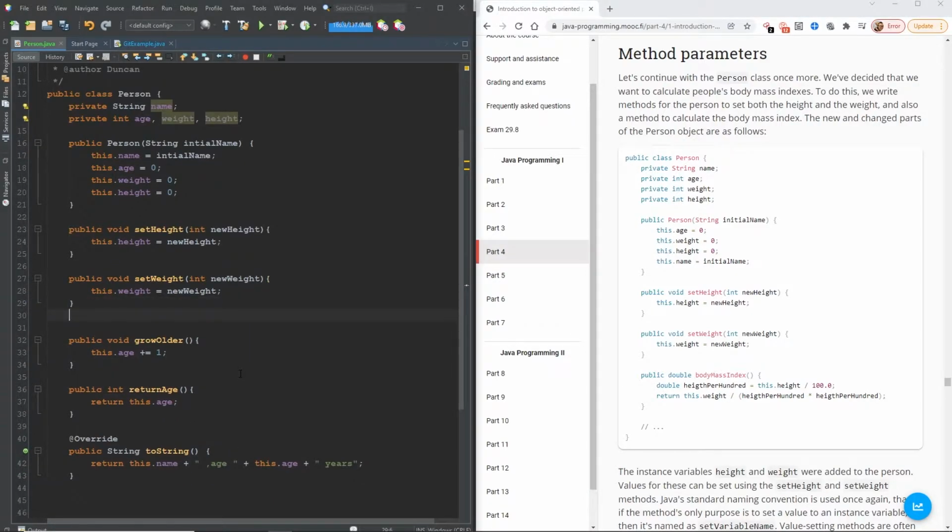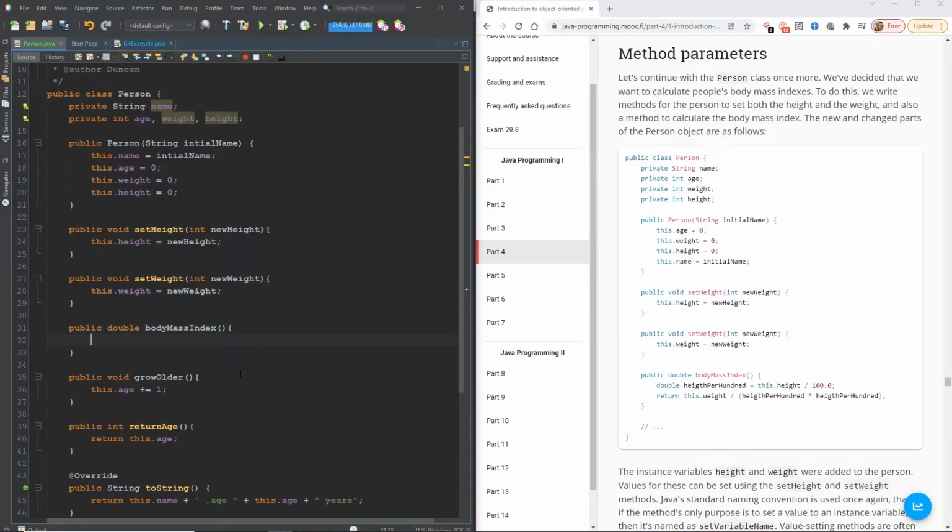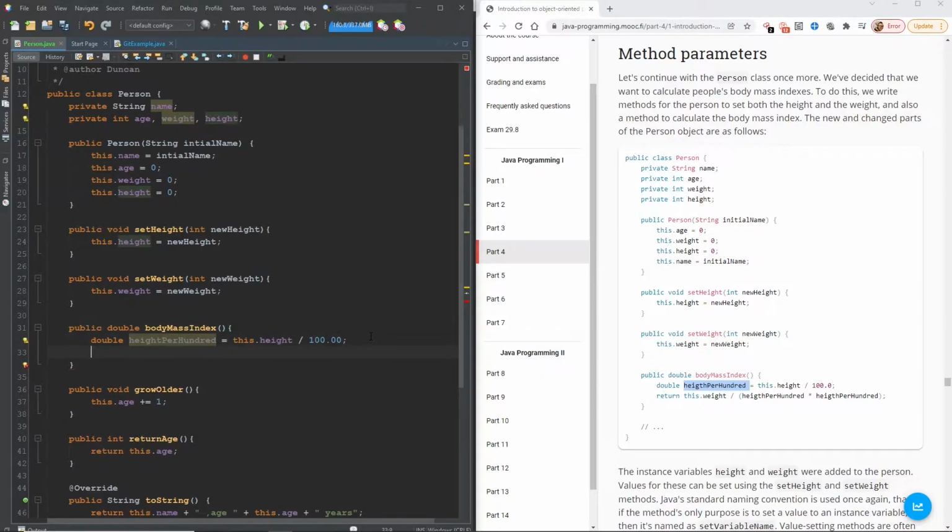So that one's different, isn't it? That's a double. So public double bodyMassIndex, and we're going to say that double heightPer100 is equal to this.height divided by 100. Something good to point out as well is that their naming conventions are really good. So here, the double heightPer100, it's semantic, it lets us know what it actually means. So it's a really good way to name your variables rather than just doing A, B, C and things like that. So because it's a double, we need a return.